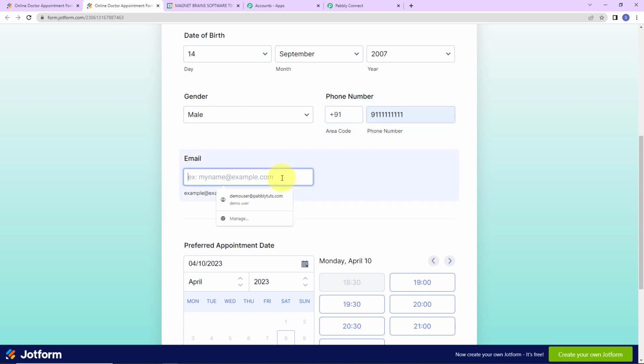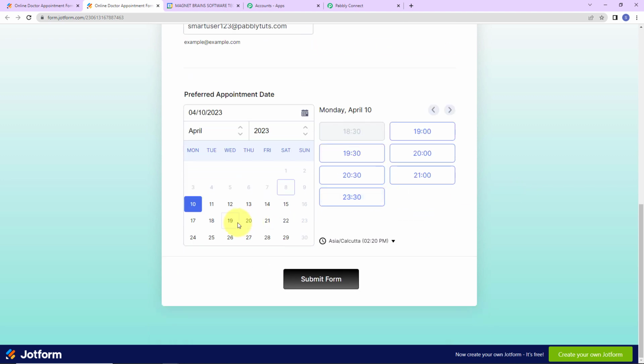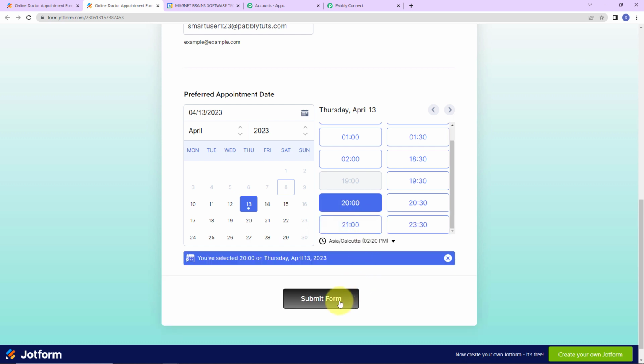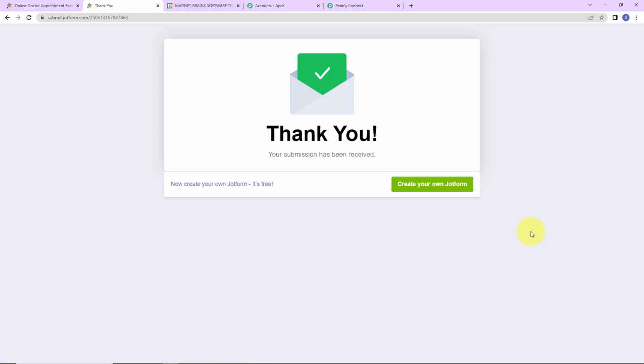So the email address is smartuser123@pabblytudes.com. And now the preferred appointment date. Let's say the appointment is for 13th only and the timing is 8 o'clock. I'm going to submit the form. So the form has been submitted. As soon as this has been submitted, what should happen? Automatically a Google Meet link should be provided.